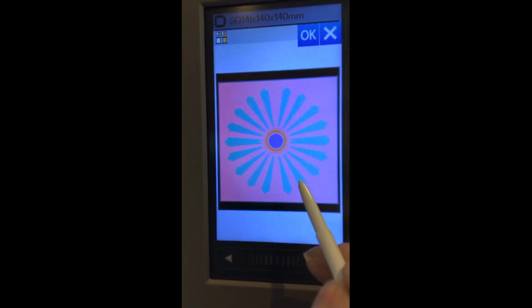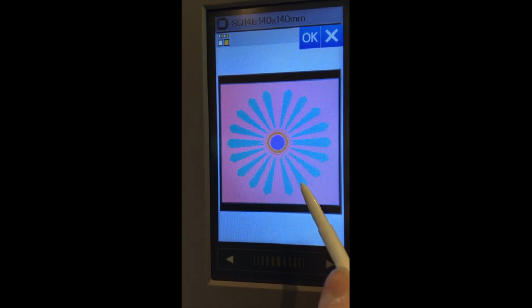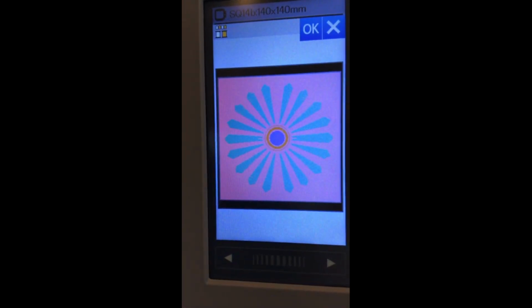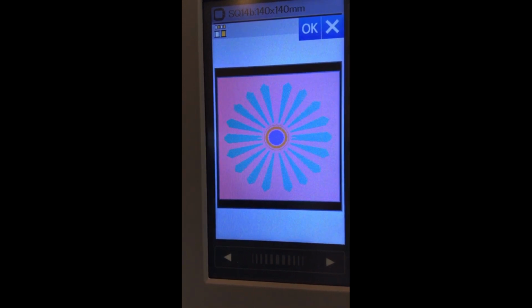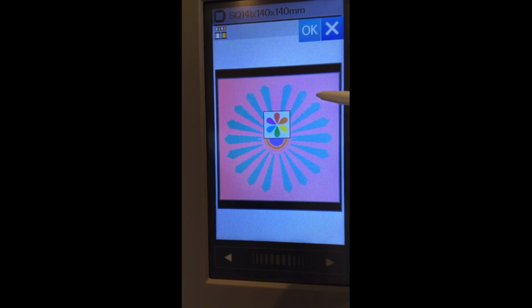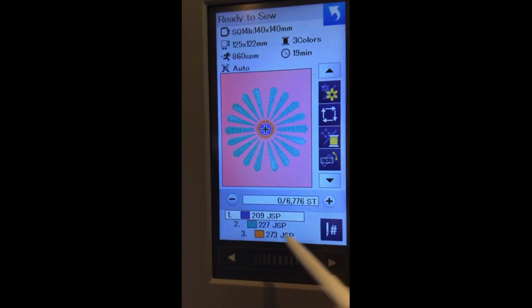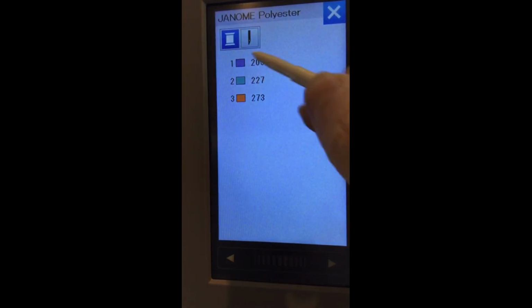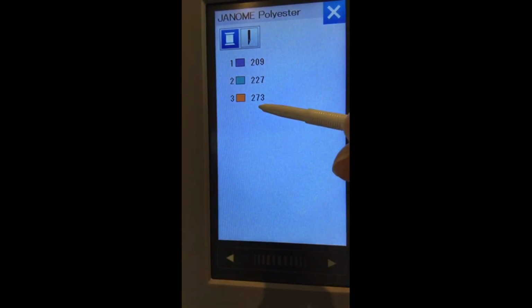And then this button here is the color screen. So when you hit the color screen, it brings everything up. And then when you press OK, it puts it here where, if you check the list now of the colors, you just have 3 colors.